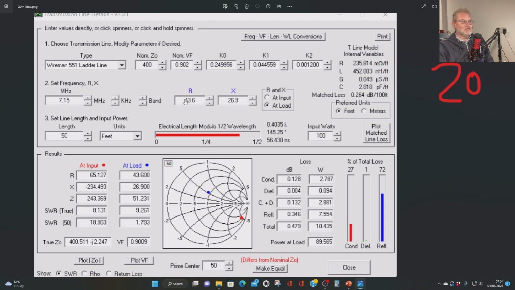So, for example, this is the full normal half wavelength length for 40 meters, 20 meters long, hence the 20 on the right-hand side here. And let me put this in. Yeah, there we are. So we've got 43 ohms and 26 ohms at the feed point for R and X. We're feeding it with 50 feet, 15 meters, of 551 ladder line. It's the standard single strand stuff, 18 gauge, normal stuff you buy from the shop. You can see down here the SWR is 1.79.